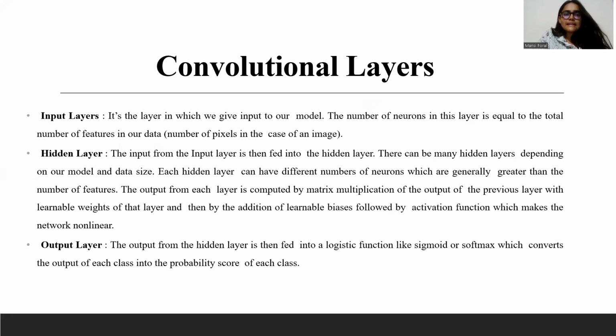Input layer: it is the layer in which we give input to our model. The number of neurons in this layer is equal to the total number of features in our data. Hidden layer: the input from the input layer is then fed to the hidden layers. Depending upon our model and data size, each hidden layer has a different number of neurons, which can generally be greater than the number of features.